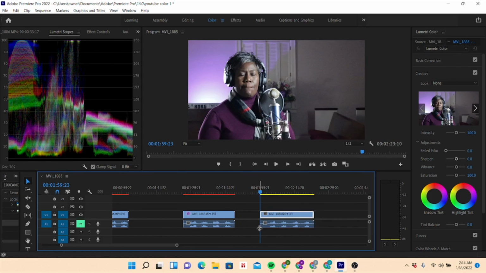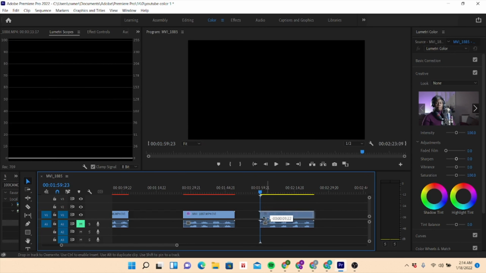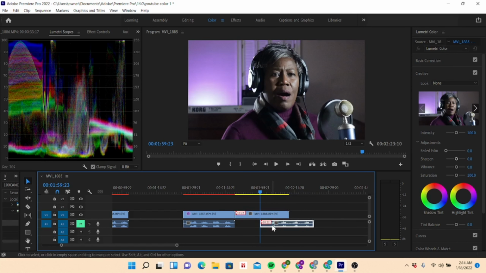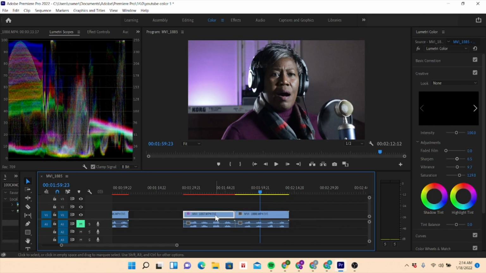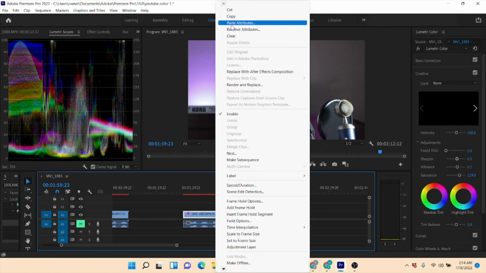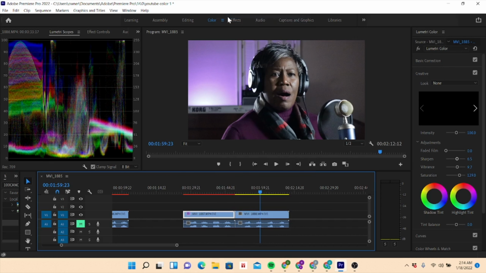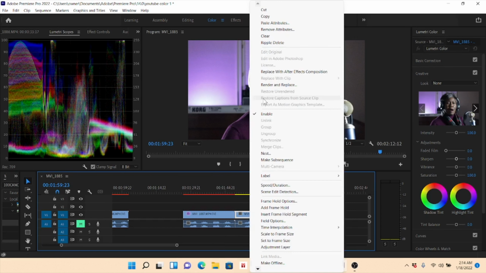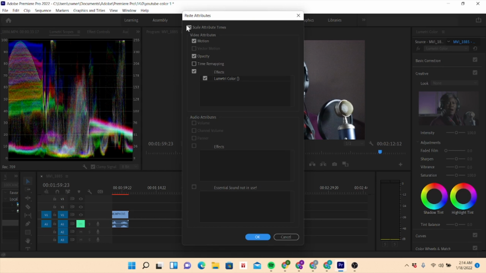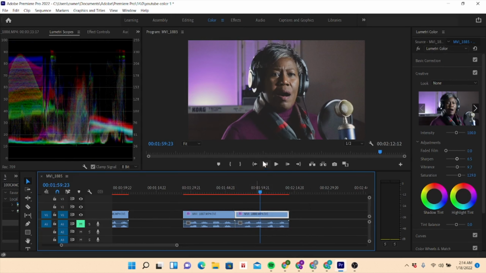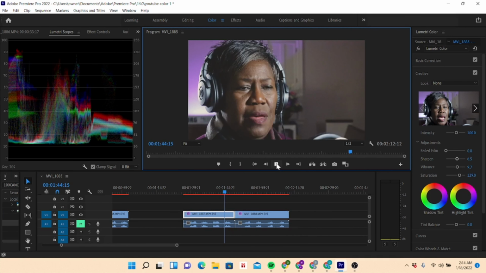I have them separated because I like them separated. We're going to move this over. And then I'm going to go up to copy, because we just did a different clip. Then we're going to go to paste attributes on the next clip. We want everything to be pasted. Hit OK. And now all of a sudden that clip is color graded as well. Let's look at them back to back.